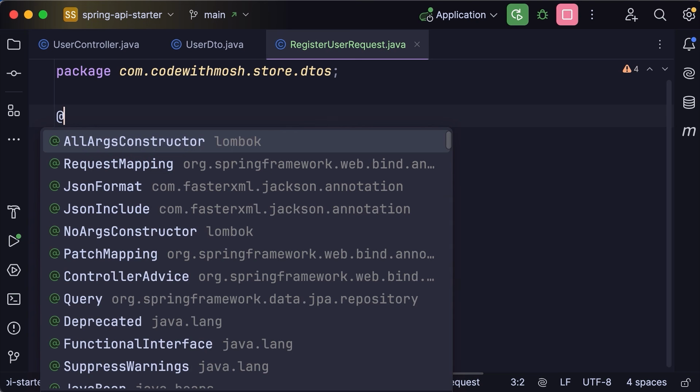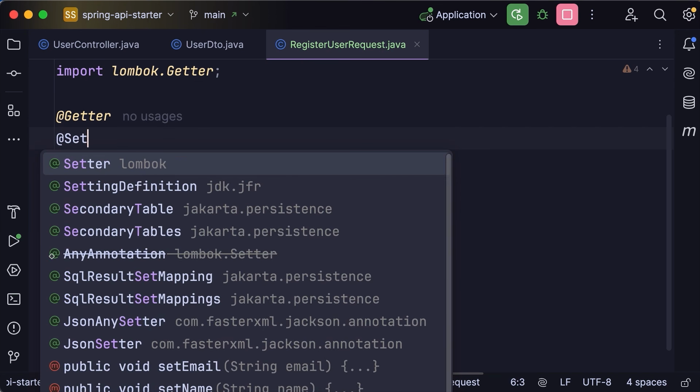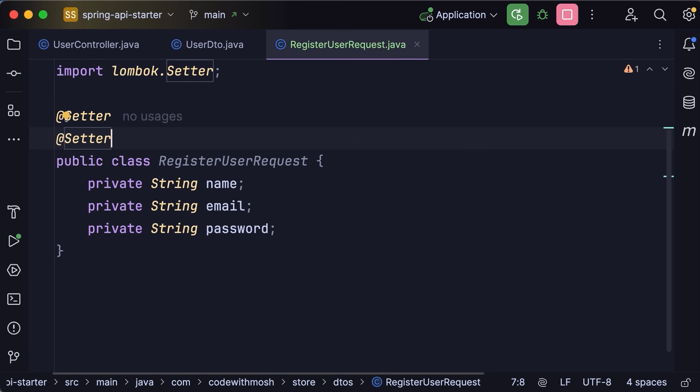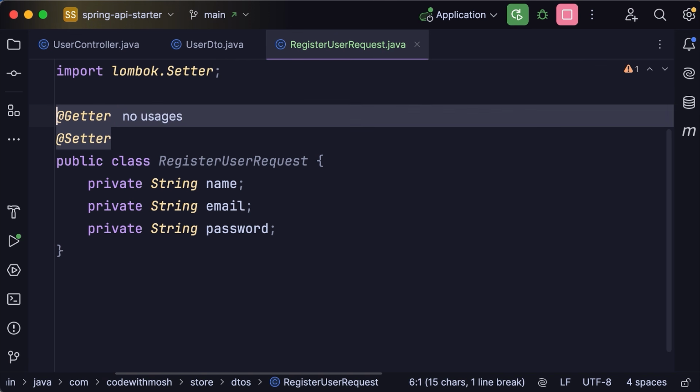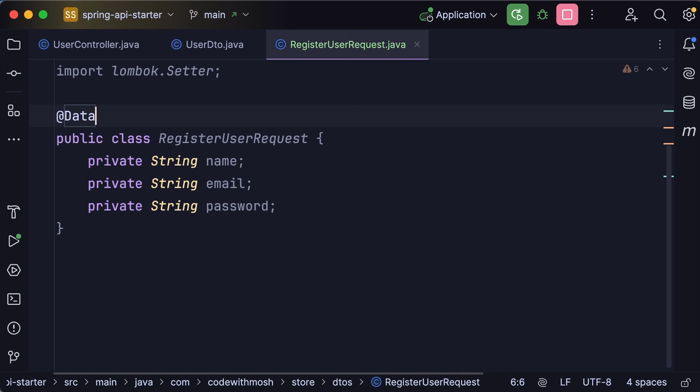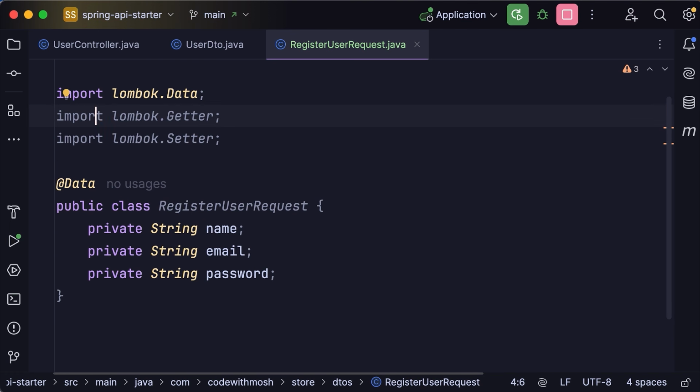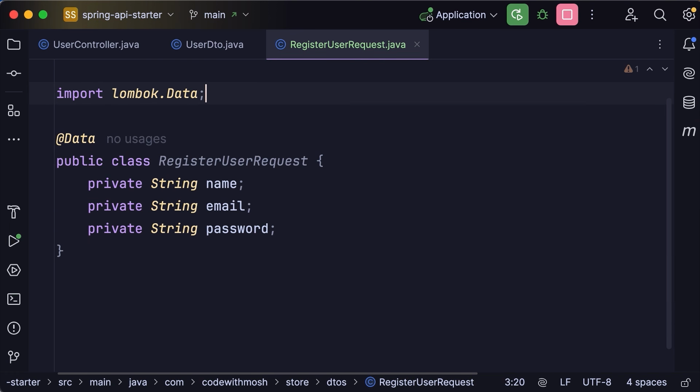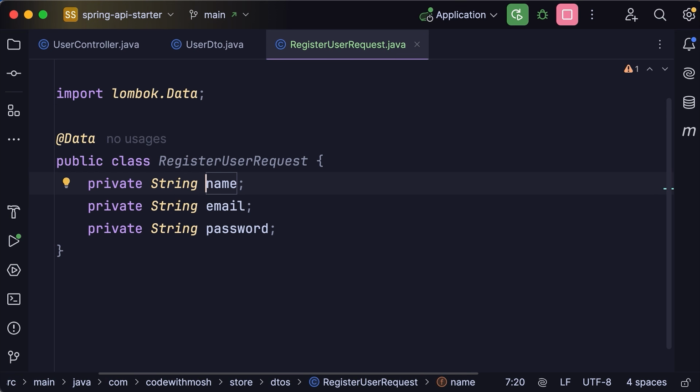Now, we should annotate this with getter and setter, so Spring can initialize these fields using the request data. Alternatively, we can apply the Data annotation, which is the combination of getter, setter, toString, and hashCode. It makes our code a little bit cleaner. Now up here, let's remove the unused import statements. Good. So we have 3 fields.